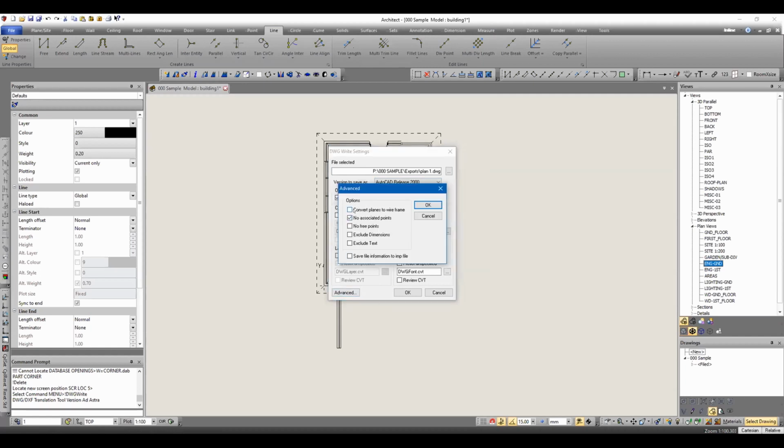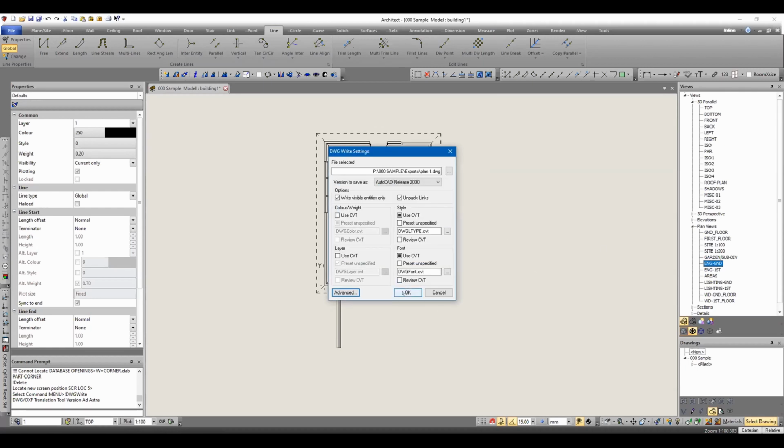Advanced, convert planes to wireframe. That one you can tick yes, depending on what you're wanting. Sometimes I have that yes, sometimes no, depending on the outcome. I'll show you the difference in a minute. There's also no associated points, no free points, exclude dimensions, exclude text. So you can exclude those items there. I'll show you another way to do that as well. And save file information, I never do that. So I just go okay and go okay.